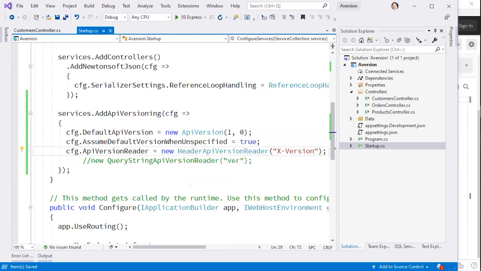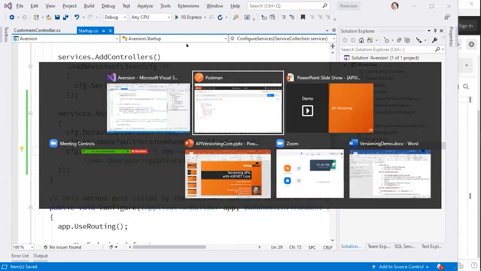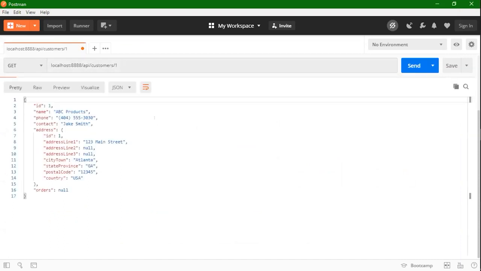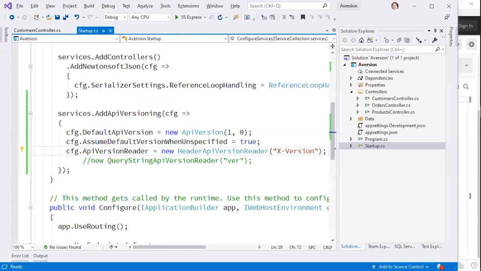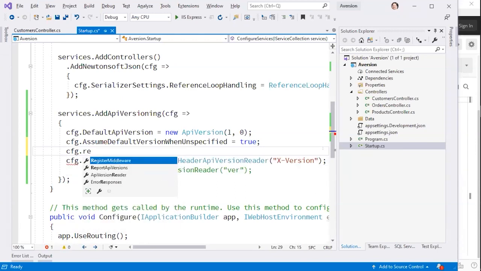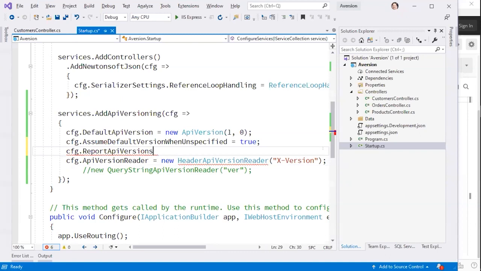And so it's in the configuration that we're really defining how we're going to figure this out. So if I go ahead and do custom orders 1, of course, I'm still going to get that 1.0 version. And let's actually be sure that we're getting this by adding a couple more pieces of information. So I can say report API versions equals true.